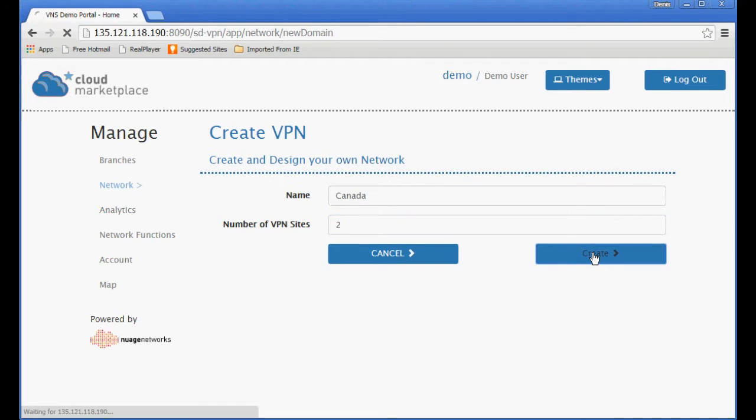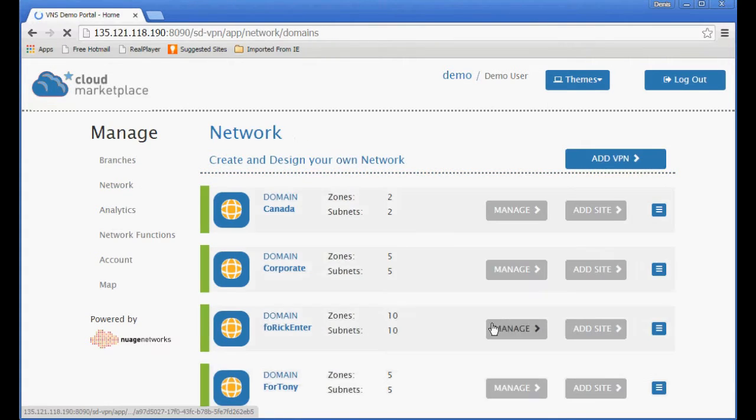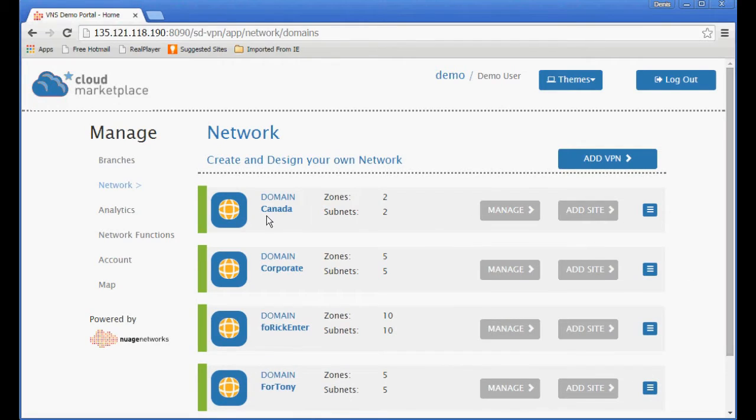So now when I hit the create button, it actually sends the information to the VSD application that's already installed on the service provider. And it created a private VPN for me, as I am the customer in this case, with two subnets that I want to create, 2 branches on the network.